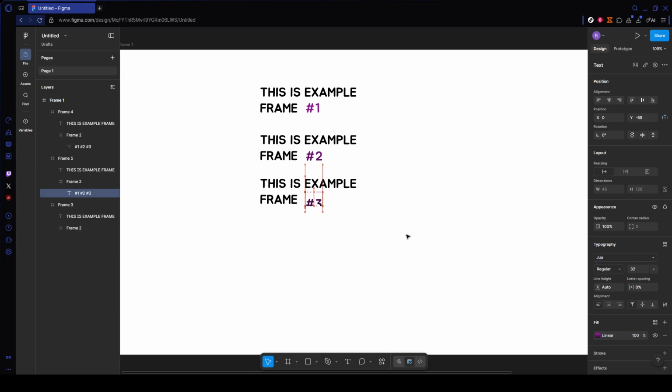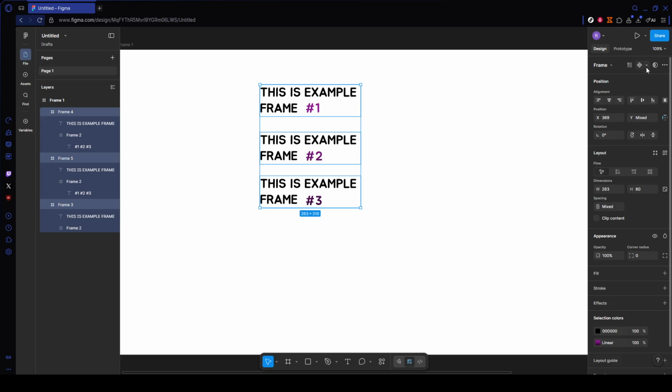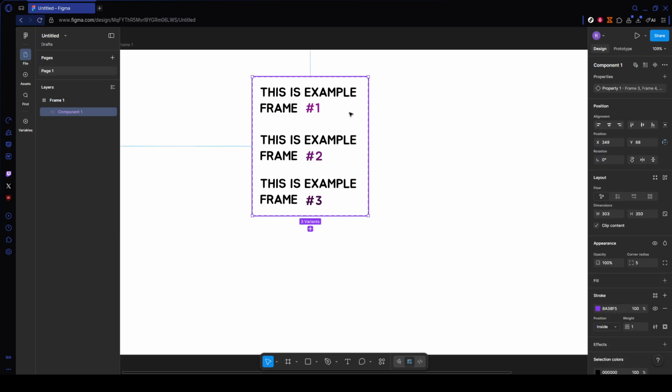When your sequence is ready, select everything and create a component set. This converts each state into a variant, which makes prototyping fast and reliable.